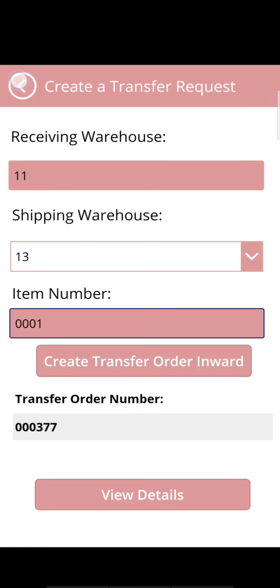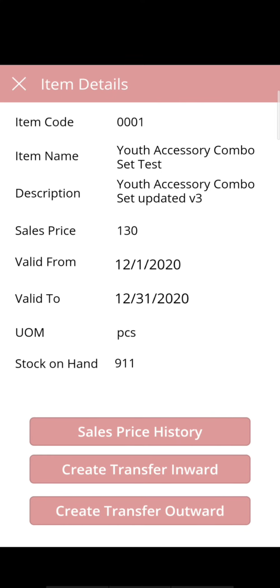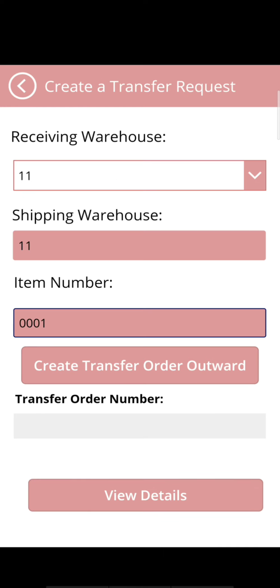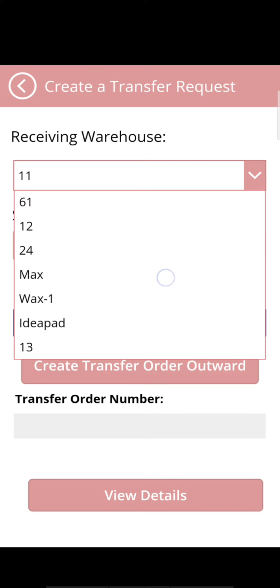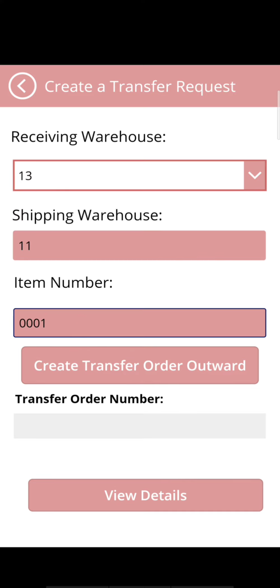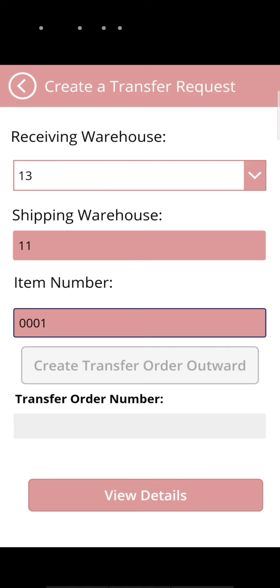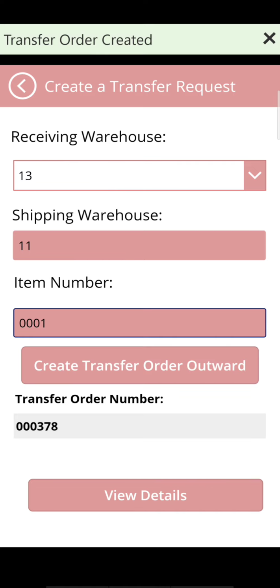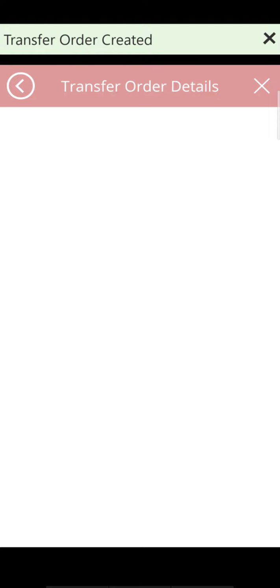Similarly, when I create a transfer order outward, as I belong to warehouse 11, the shipping warehouse will be defaulted to warehouse 11. I'll be selecting the receiving warehouse where the product will be shipped. Now, let me create a transfer order outward. Once created, we can view the status of the transfer order using the View Details option.